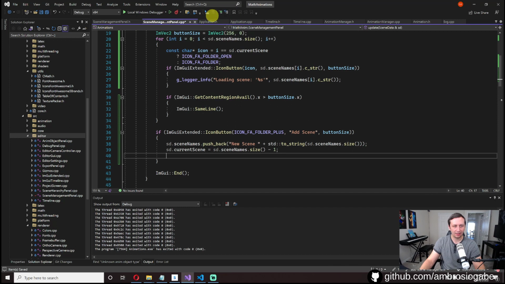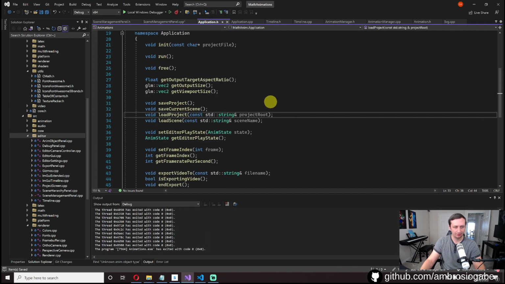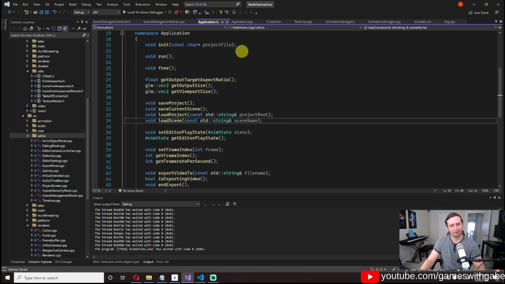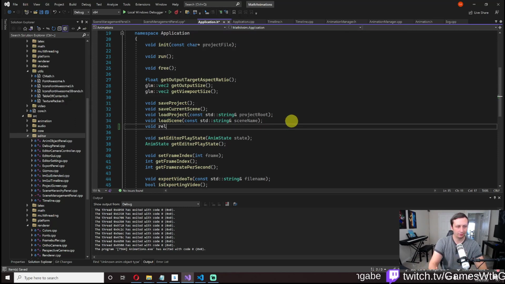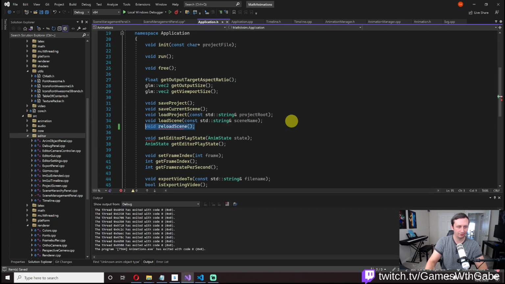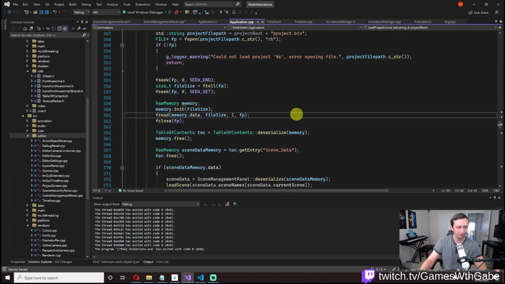And then I need to tell the application to load a new scene somehow. Yeah, I guess what we could do is just that, possibly. No, I don't think that's going to work. I've got to unload the current scene and then load a new one. So basically, void reload scene. We're going to have this, and that should hopefully do everything.